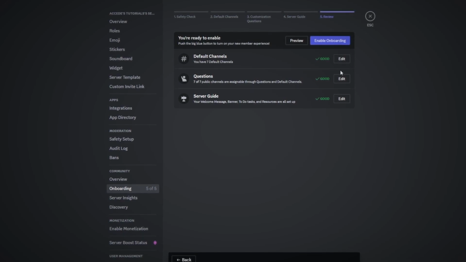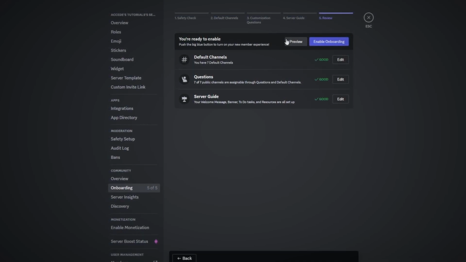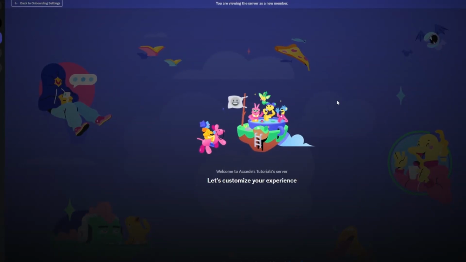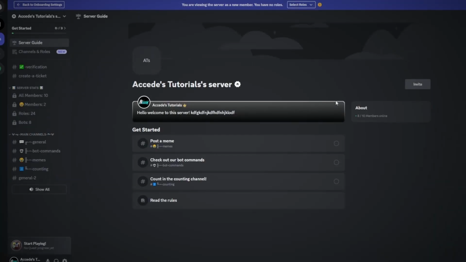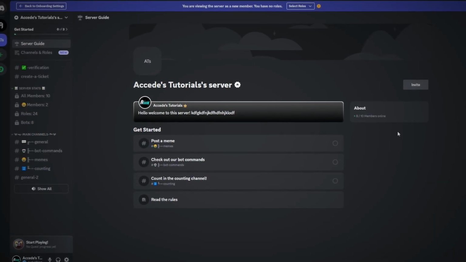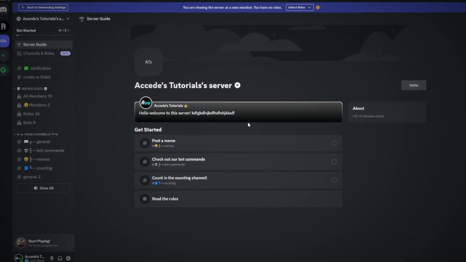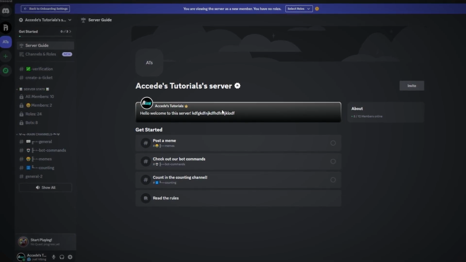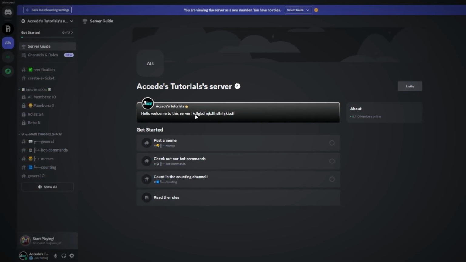So you can always preview it. Oh, so here we go. So you can preview the onboarding. So this is what it looks like when you're a new member in this server. It'll look something like this, maybe not exactly, but it'll show your welcome message here that I made. Obviously it's sloppy, but you can make your own.